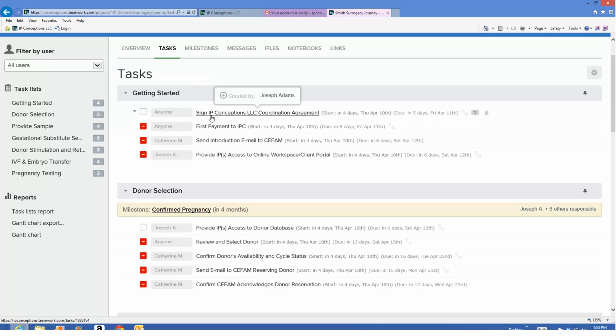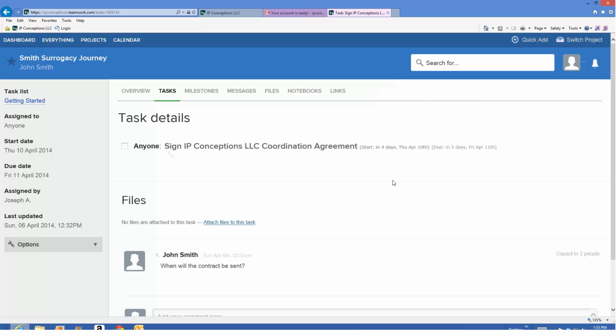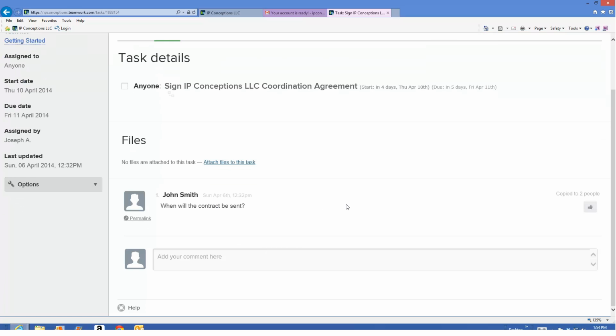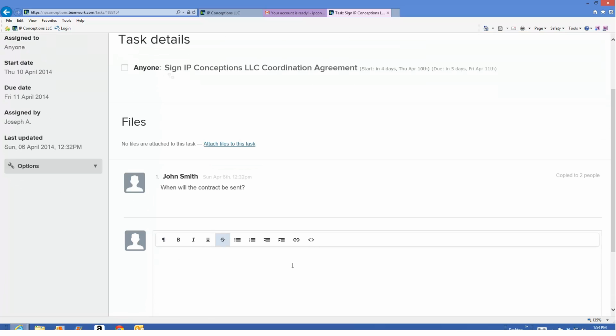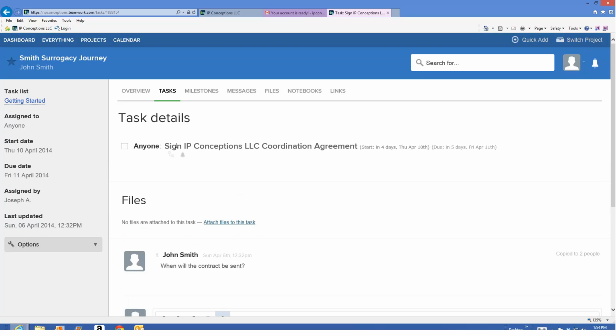Each task can be clicked on, and additional details for that task would be provided here if there were any. For this particular task, I haven't included any additional details, but if there were additional details, those details would be indicated here, as well as any files that relate specifically to this task, and any messages or comments that have been posted by anybody specifically related to this task. And you'll see here we can add a comment or post a question regarding this specific task. So this specific task is sign IP Conceptions LLC coordination agreement.